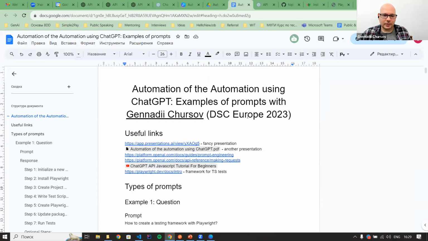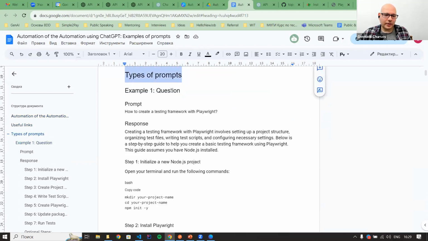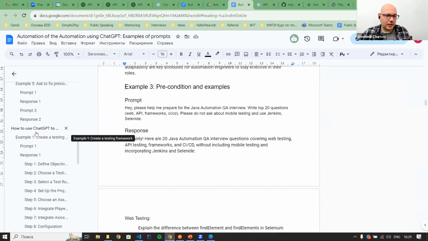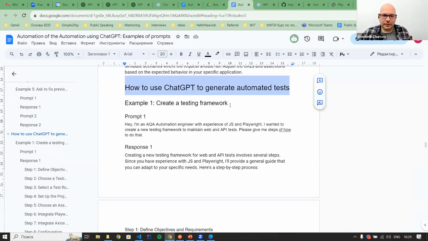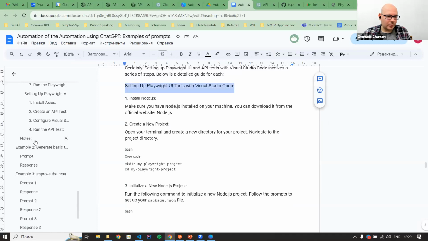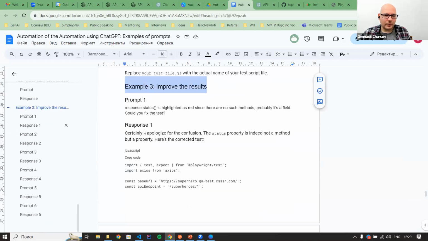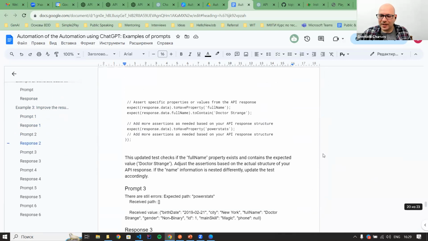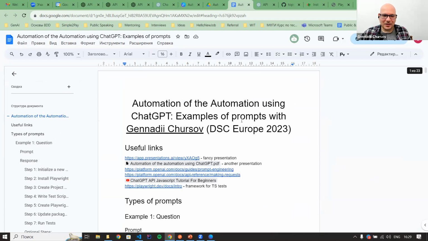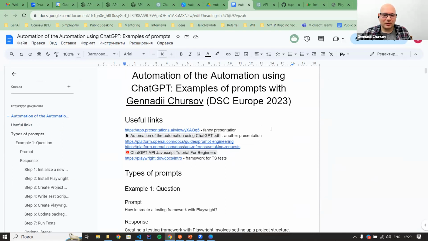So here, this is a Google Doc. You can find some useful links. You can find the types of prompts that I use, like an example of a question, an example of an instruction, a precondition, and how I use ChatGPT for generating tests, so for creation of the framework. Also how I set up Playwright, an example of generating a basic test, and an example of improvement. So everything is here. It's a document with 23 pages of prompts for ChatGPT that you can use as examples if you are going to work on it on your own.